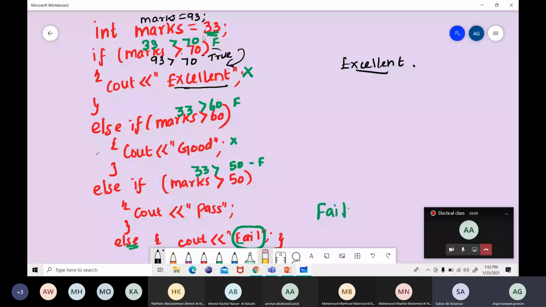Now, in case here the value of mark is 63, what will be the output? 63 greater than 70. It is false. So it will go to the next one. Now 63 greater than 60. Is it true or false? True. So what will be the output? Good. Understand the concept of if else if? Is it clear?